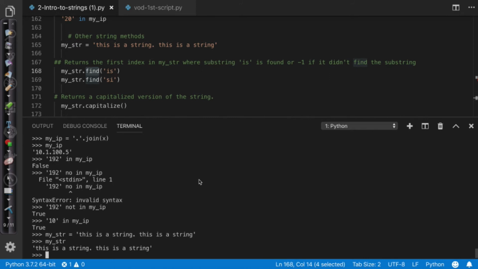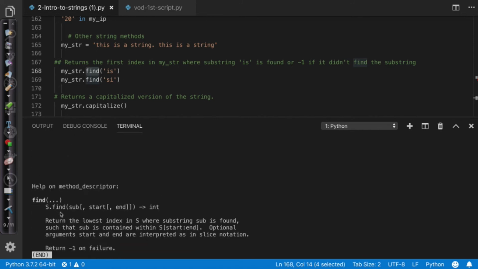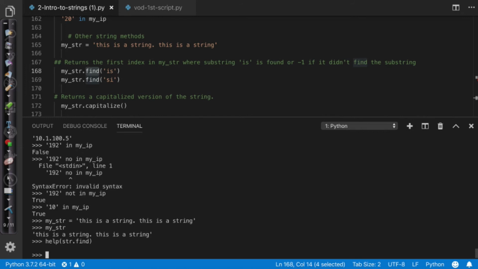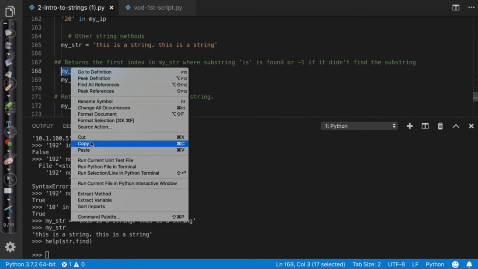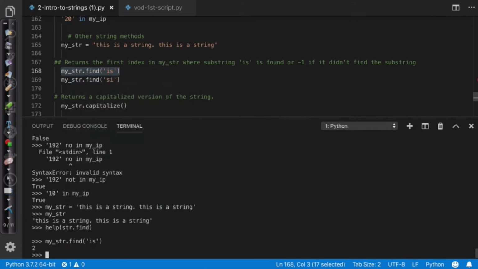Again, if we come in here and say help string find, we see that the find option is going to return the lowest index in S, the variable S, where the substring is found, such that the sub is contained within S, either at the start or end. The problem is that sometimes those help messages aren't that helpful, so we really need to execute some of these commands and play around with them. That's what this portion of the series is about, exploring what happens when we execute these values.